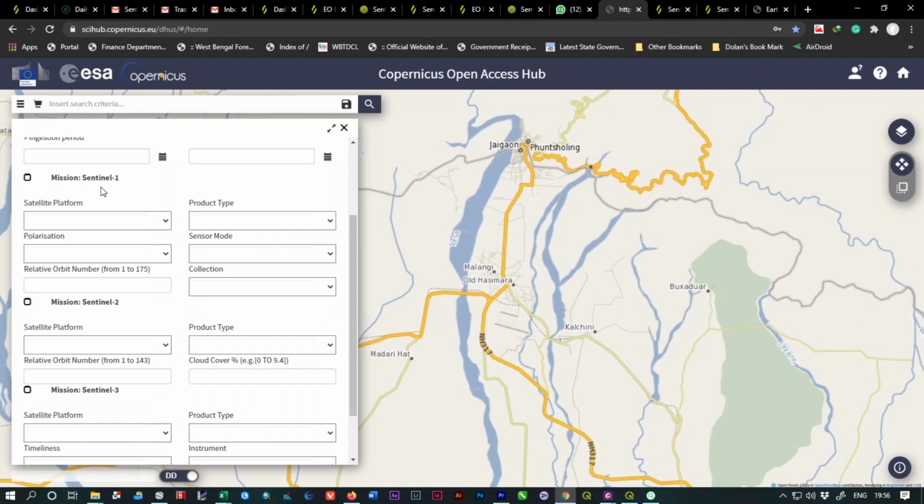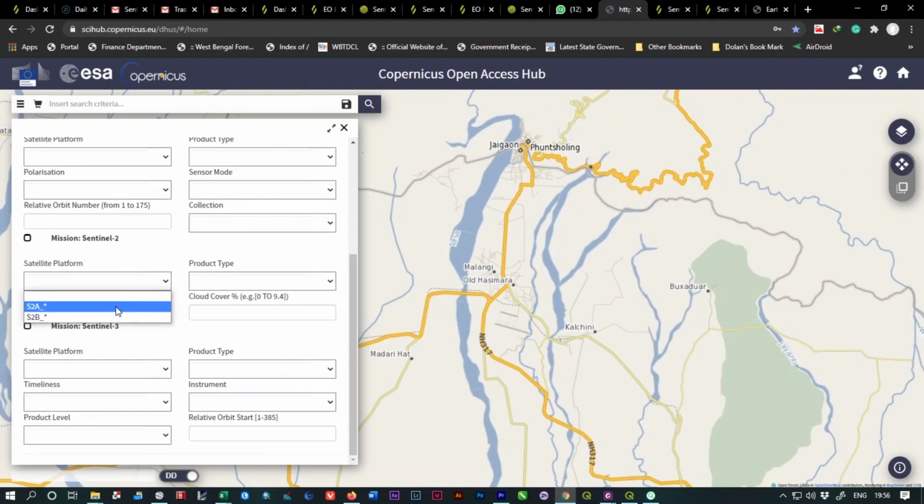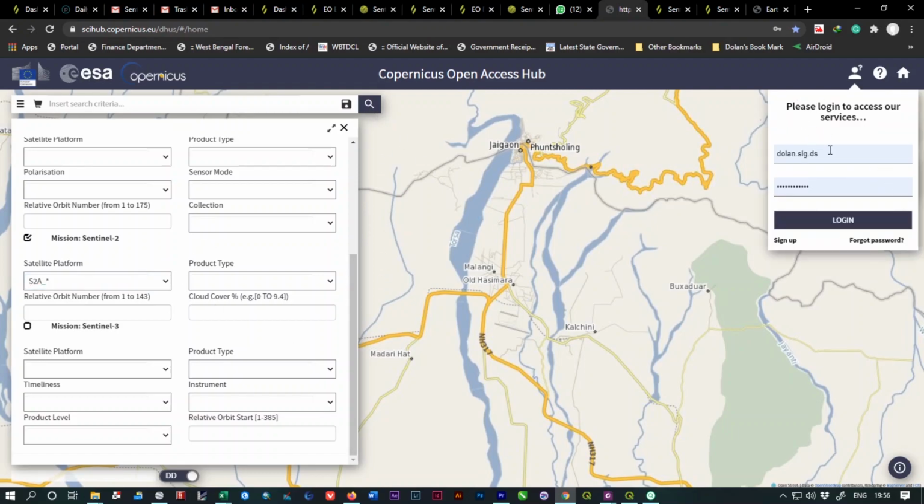Sentinel-1 data is basically synthetic aperture radar data, which is used for flood mapping and this type of thing related to radar data. So I am going to download the Sentinel-2 satellite data, Sentinel-2A, S2A, and search the data. Also, you have to log in with your credentials. If you don't have an account in the Copernicus Open Access Hub, then you have to sign up first. From here you can sign up easily.